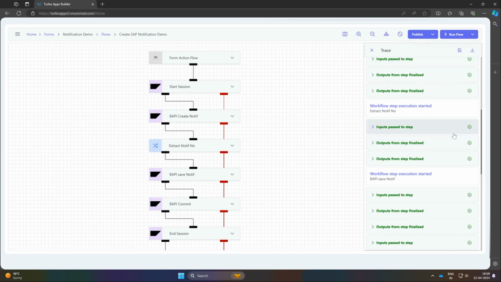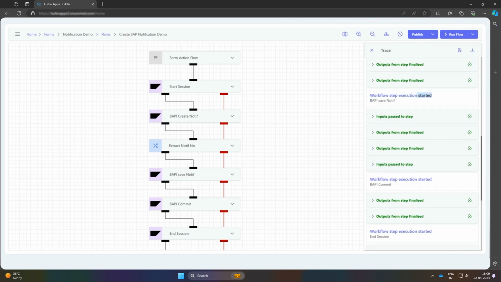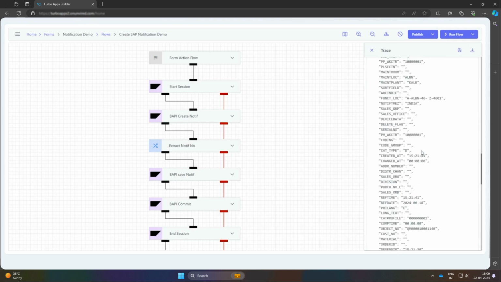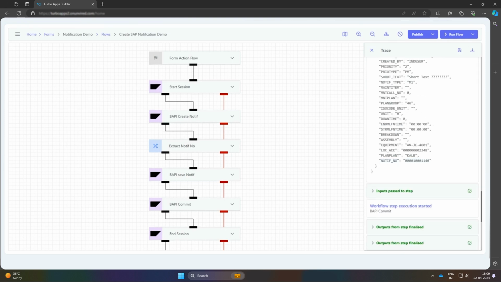If there are errors, it could be due to mistakes in entering test data, configuring the system, copying, pasting the expression, or similar. Check each step carefully with the documentation. Now, click on the output of the BAPI Save Notif node for notif_number in the output. If successful, you can see the newly created notification number here.